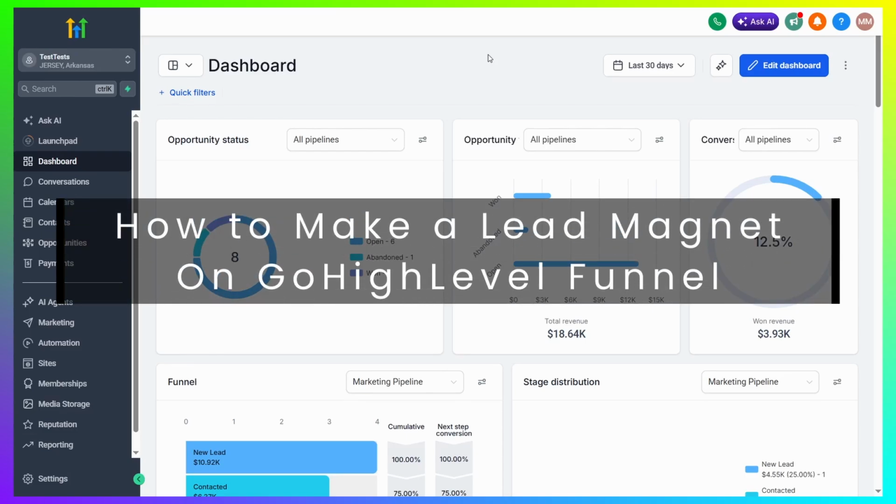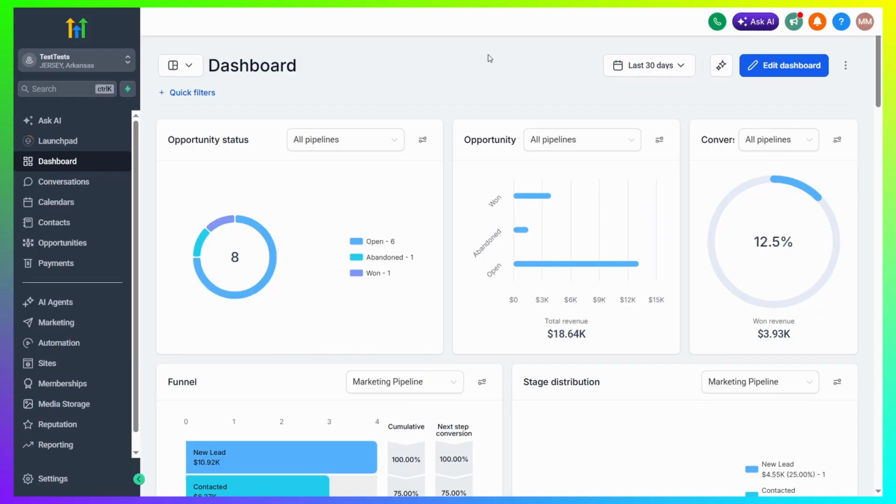How to make a lead magnet on a GoHighLevel funnel. Hey everyone, welcome back to my YouTube channel. In this video, I'll show you step by step how it works, how to set it up from scratch. So let's just go in and get to it.